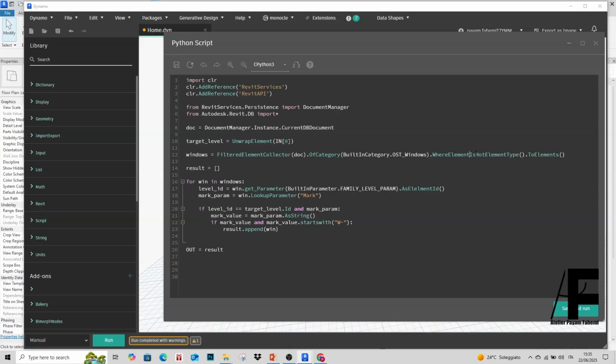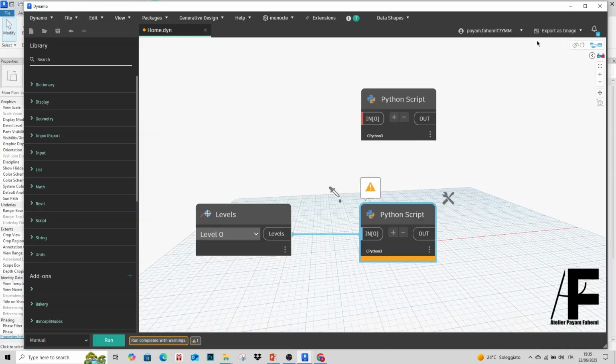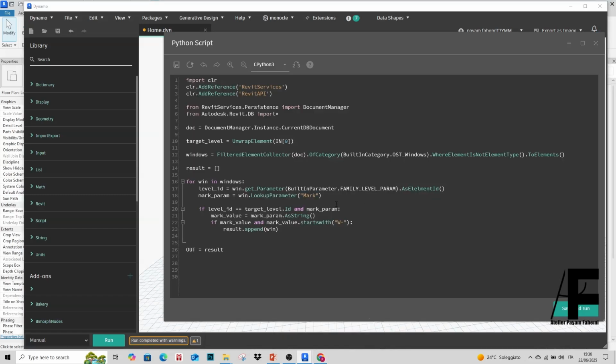Of course, it couldn't work. In line 17, instead here, level ID to the window, we get parameter, built-in parameter dot family underscore param as element ID. All right, now let's hit it.